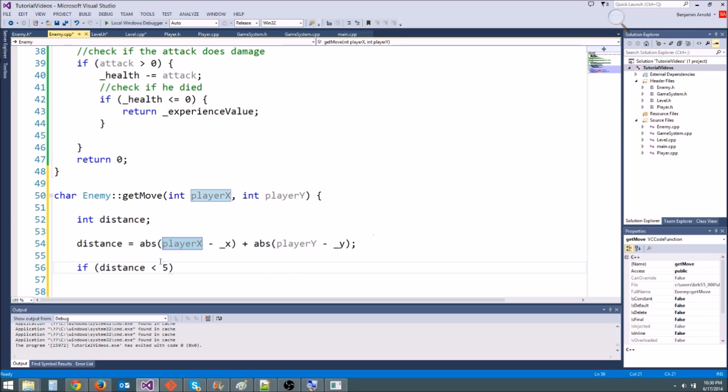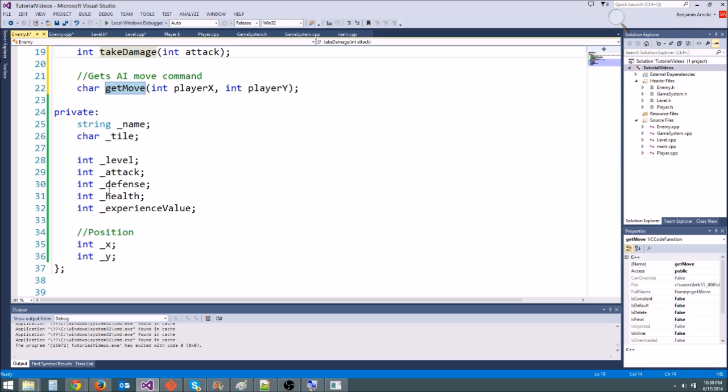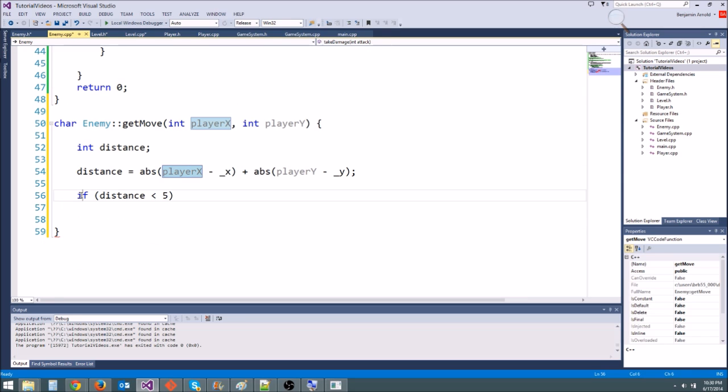Now, instead of just using this random variable 5, we could have a specific property of enemy like attack range. For instance, a snake might only attack you if you're standing right next to it, but a dragon might attack you if you're within 10 blocks. So this 5 right here could be a variable like attack range. That will determine how far the monster should go to attack. But we're just going to say 5 because we'll say less than or equal to 5. So if that's true, we're just going to move towards the player.